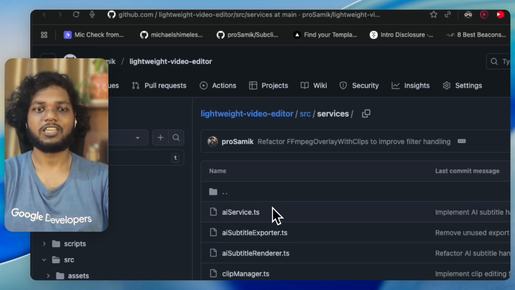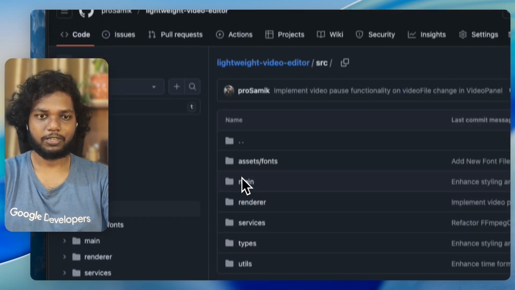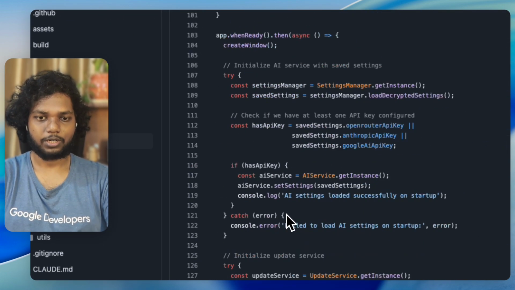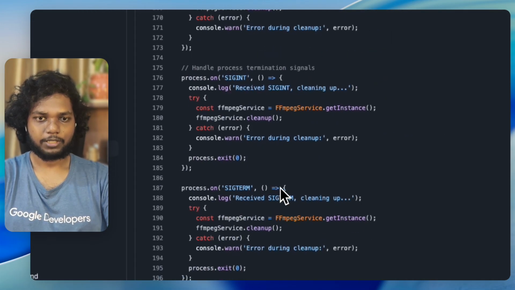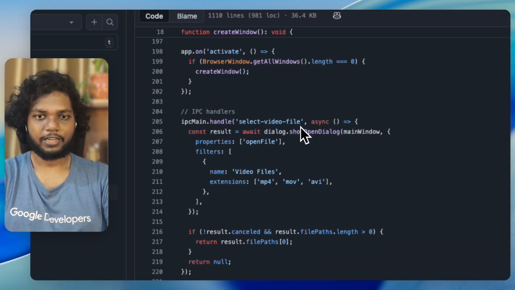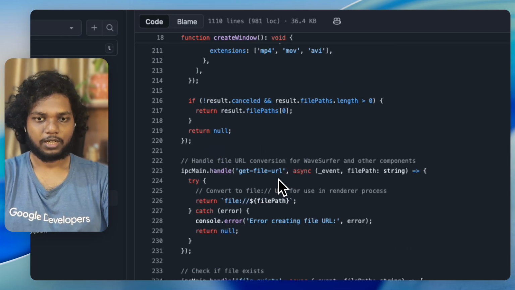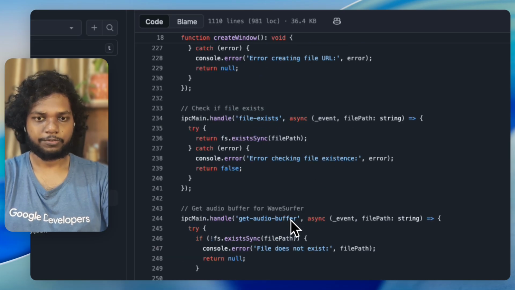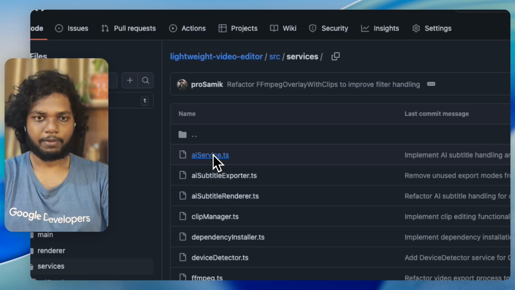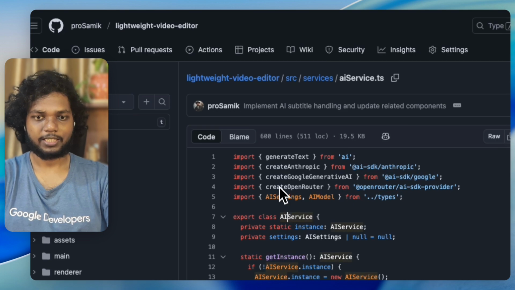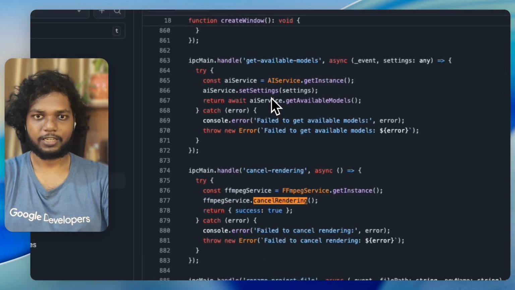Now we come to services. Let me go back to the part I showed you in the render and show you what that particular part was. Here you have select video file. You can see I'm calling the video file IPC handler, and it is using dialog.showOpenDialog, main window, properties and all. Not this one. Get file URL and this one. Let me go to maybe AI service. You can see I have something called export class AIService, and let me search here whether I can get this one.